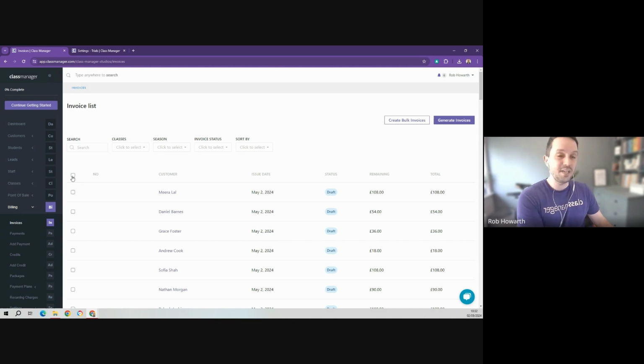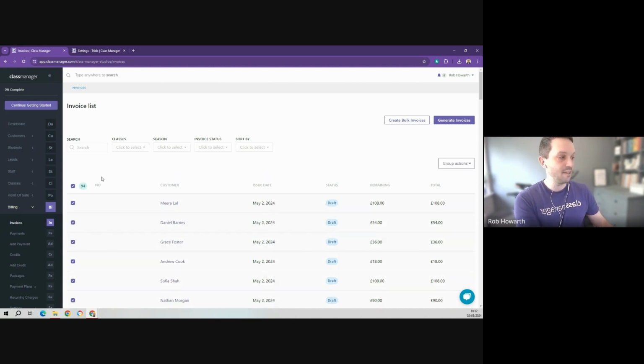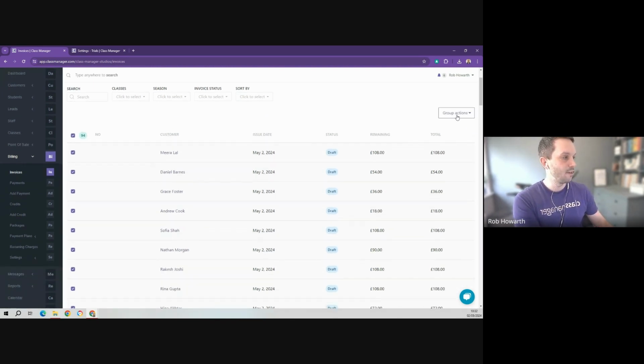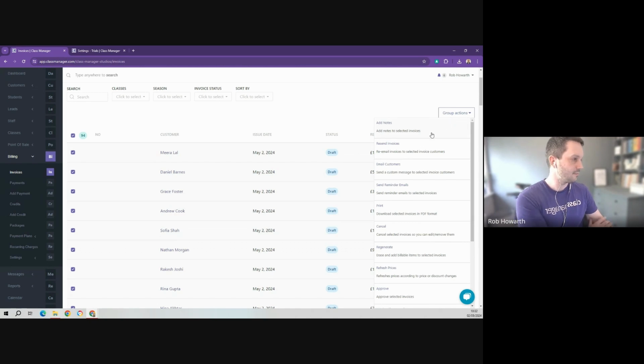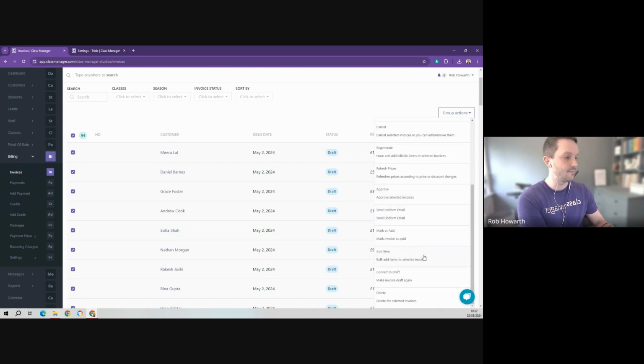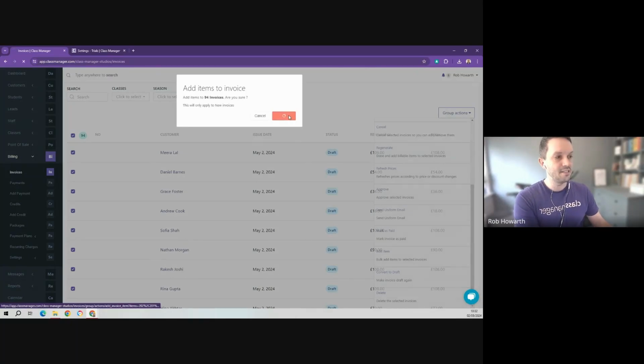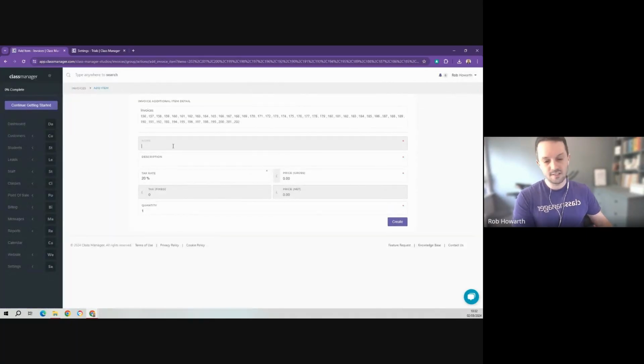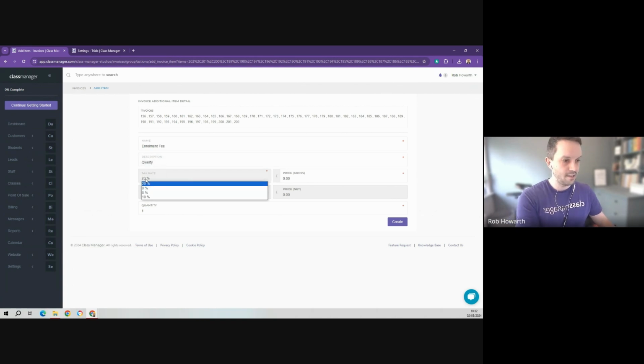And the simple way that we can do things like that is to select all of these invoices, come to group actions, and then I'll probably scroll straight past it. Here we go, add item. So we can add an item to a whole bunch of invoices, and let's just call this enrollment fee. I never know if it's 1L or 2Ls. But there it is, and this also has no tax on it, and let's make it £20.